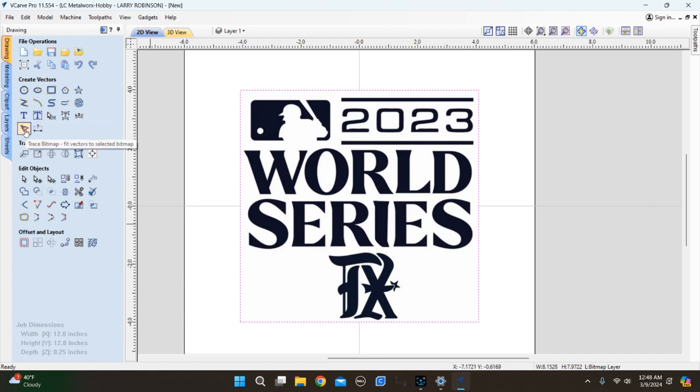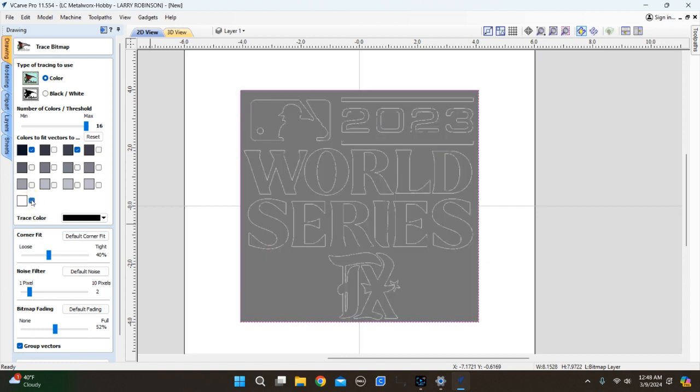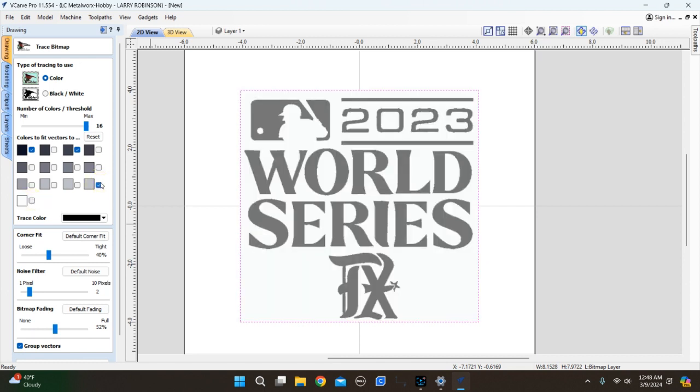See the little birdie looking thing there, you can push trace, and you could come in here and play around with all of these different colors, and you can change more or less colors, see which ones come in better. I'm not very good at using this trace function. Some people are really good at it, but, you know. But anyway, then you can come in here and play with some of this stuff.